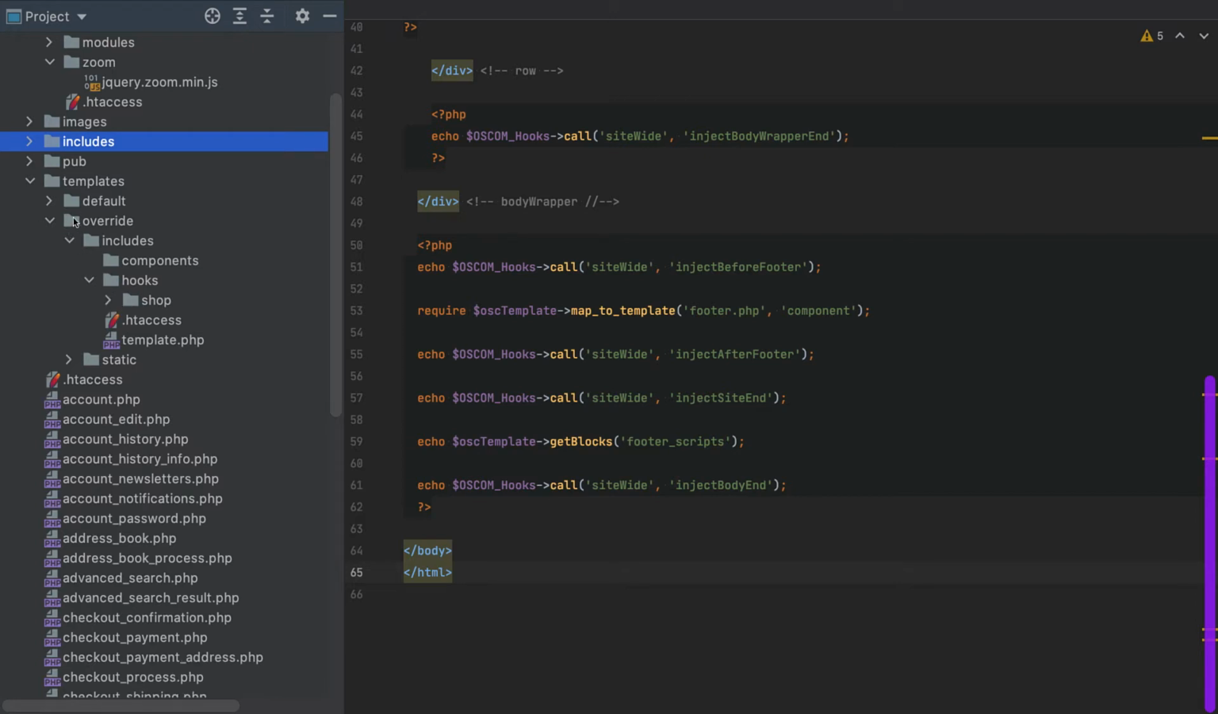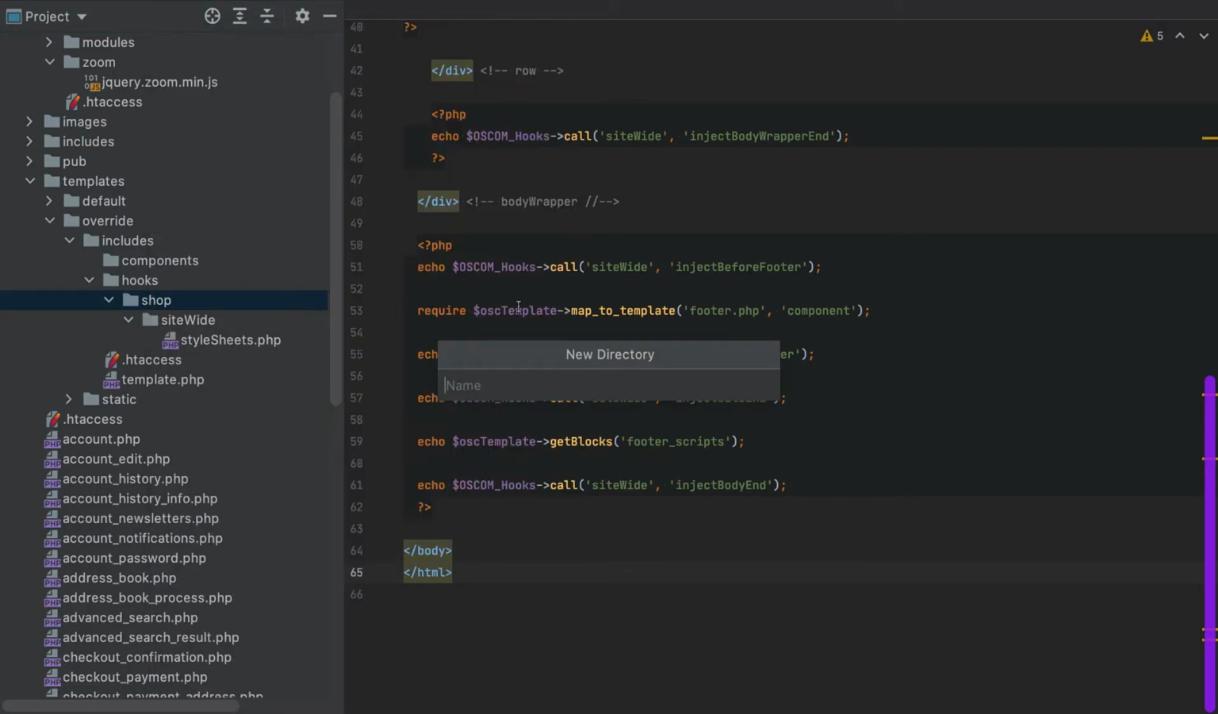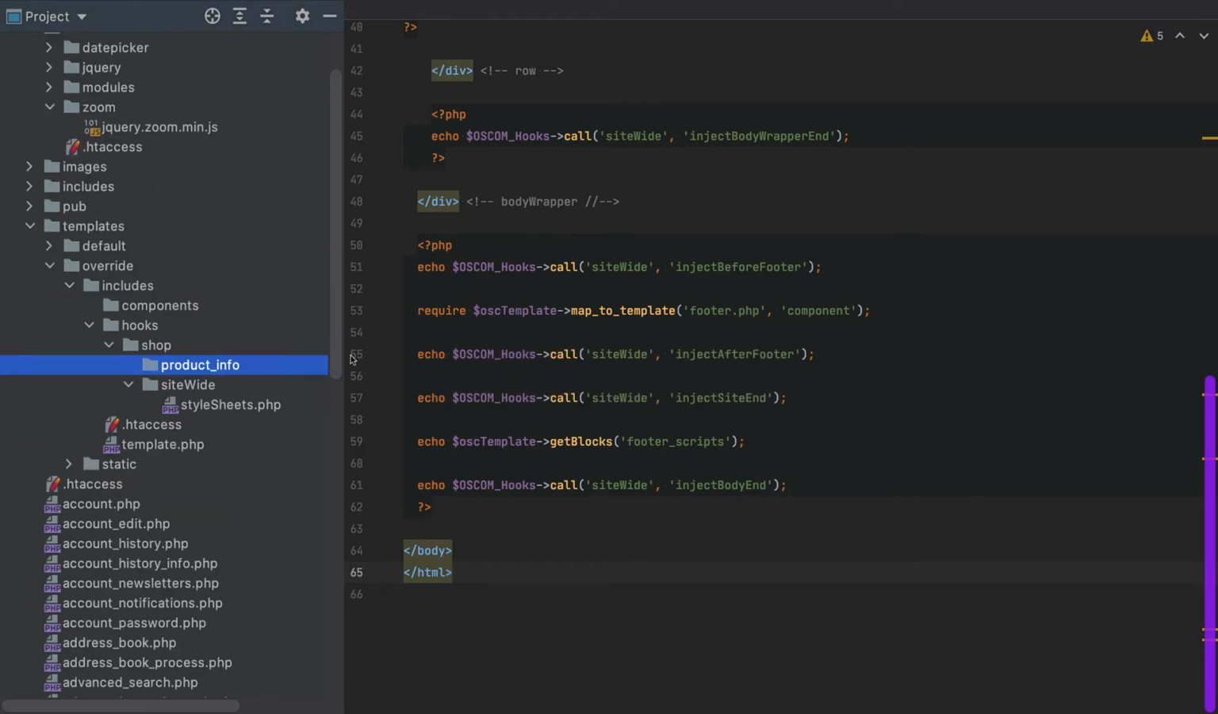So I'm going to go to override, includes, hooks, shop, and I'm going to create a directory called product info. Now for this to work, you have to go into your admin and make sure that you have enabled the override template as your template. Again, if you haven't watched the hooks getting started video and the templates and the overrides videos, you should probably pause this now and go watch those.